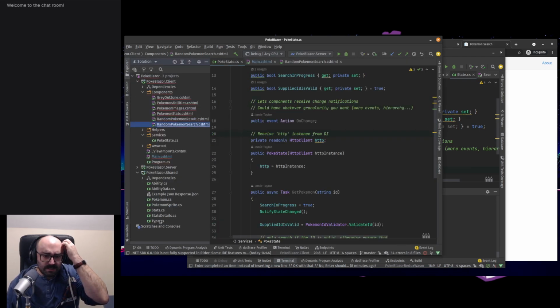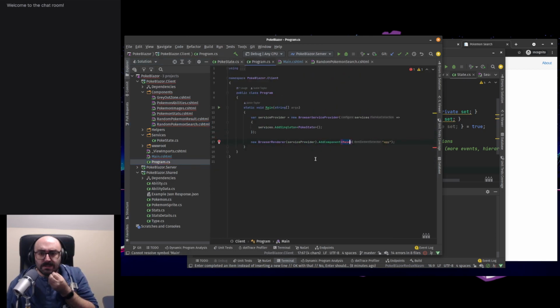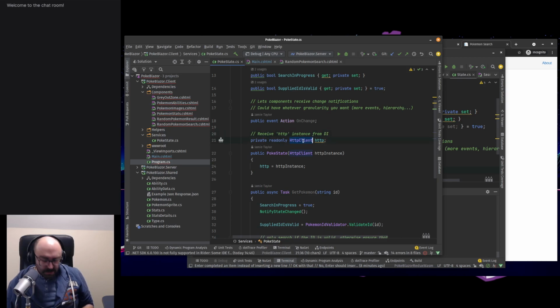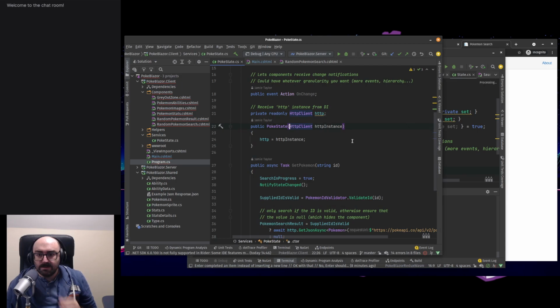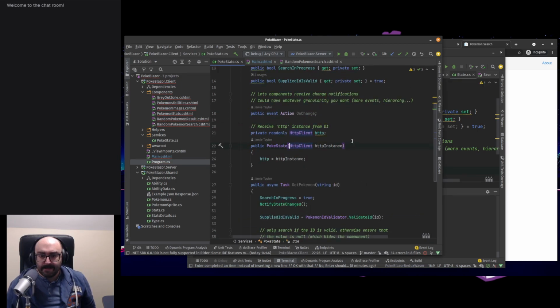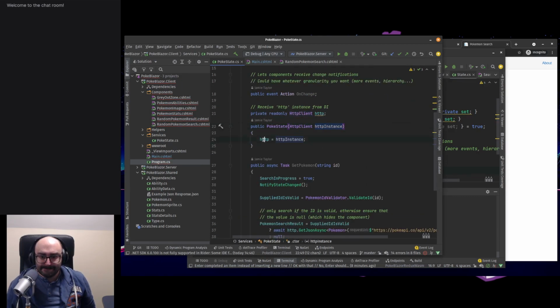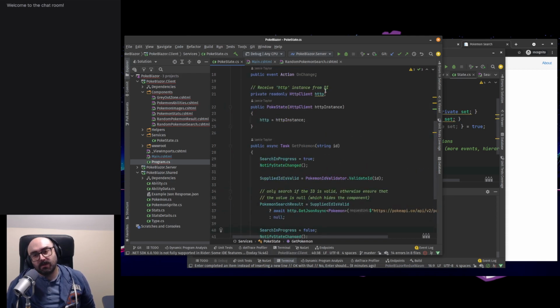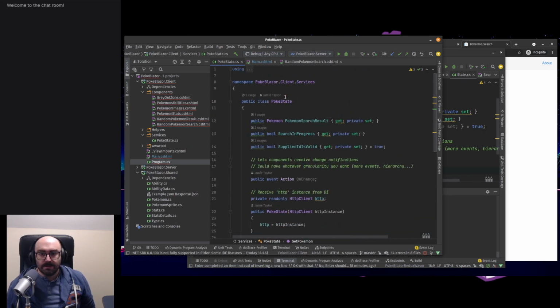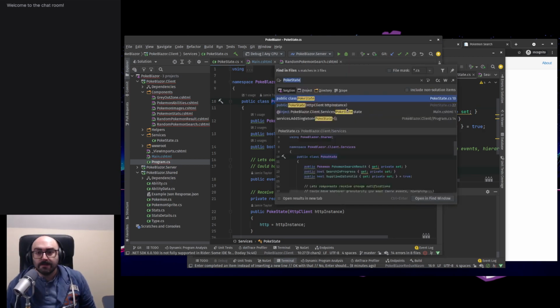So do we want to do that? So is this program.cs? Is there an HTTP client that is injected in? And if so, where is it? Interesting. We probably don't want to inject an HTTP client. We could, no, we still want to inject one. But where's it being injected from? Interesting. All right. Let's see where PokeState is used.